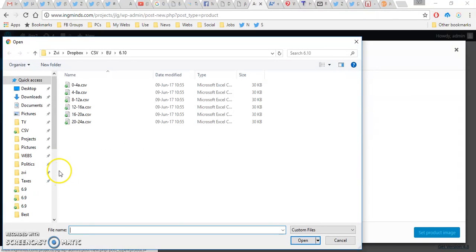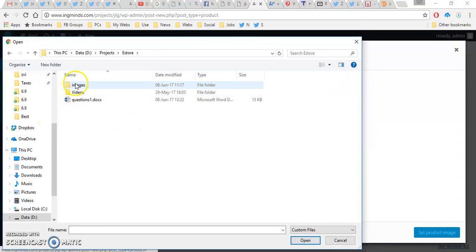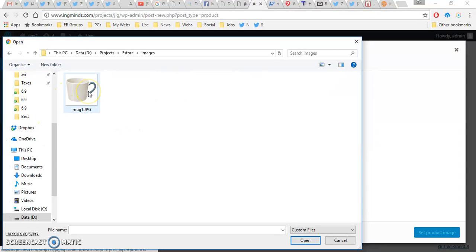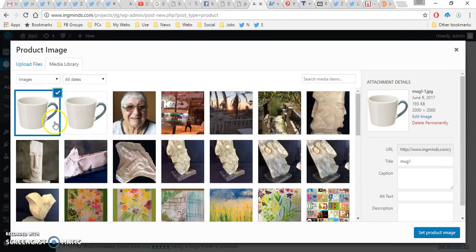Now it went into my computer, and I have to find where my image is, and here it is, mug number 1. I selected it and double clicked on it, and here it comes, slowly but surely, very slowly.